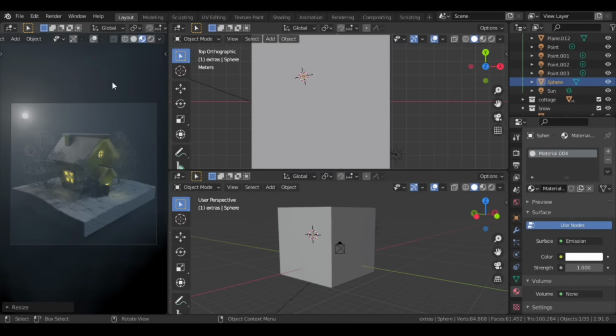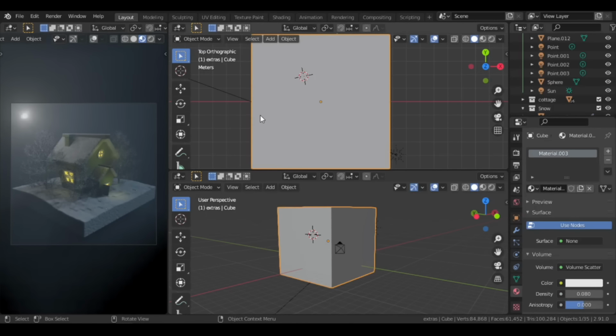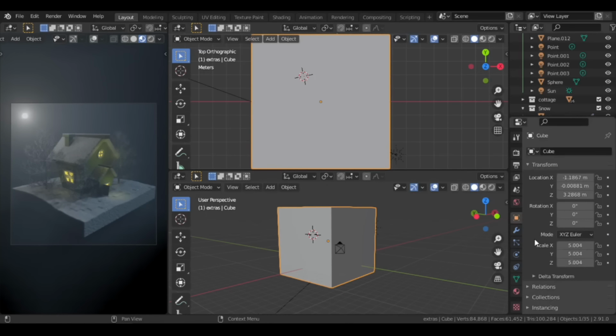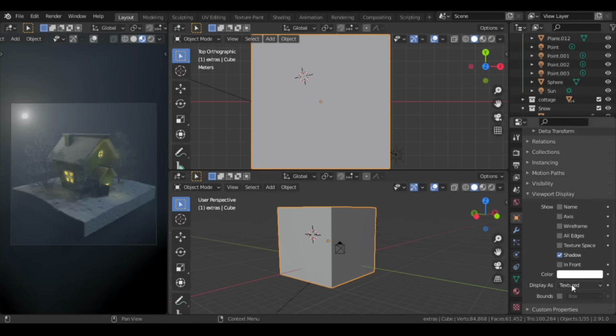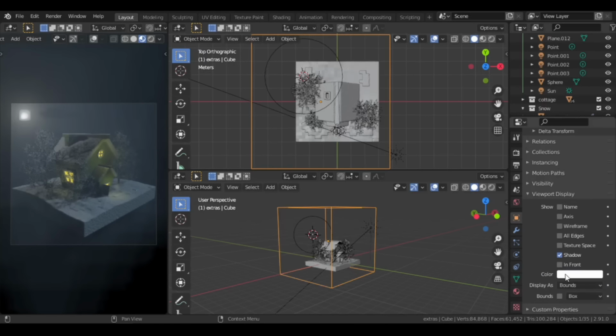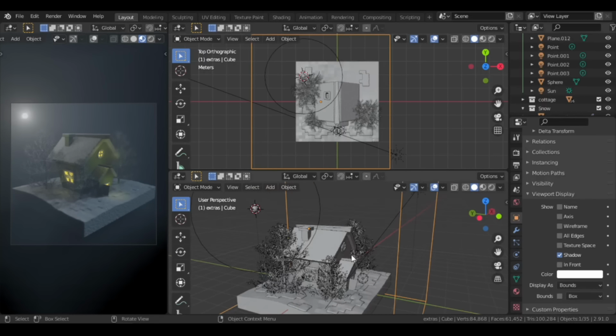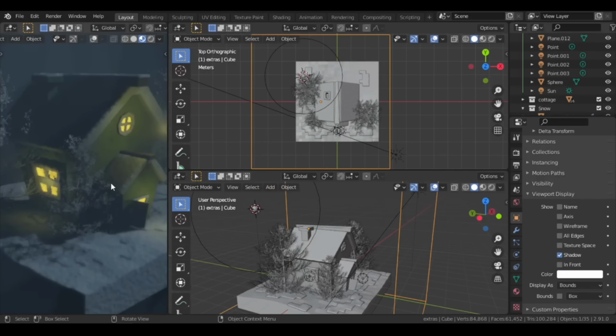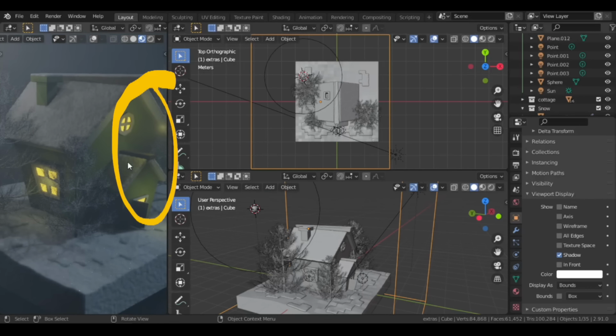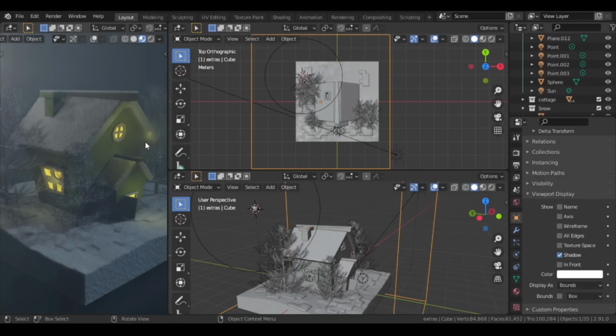Now before moving ahead, let's change the viewport display of the cube here. So go Object Data Properties, and under Viewport Display, change Display to Bounds. This way, you can easily select the objects in the viewport itself, without locating them in Outliner. Now if you look closely, you can see the lamp which we added here, to fake the door light, and window light. So, let's fix them.